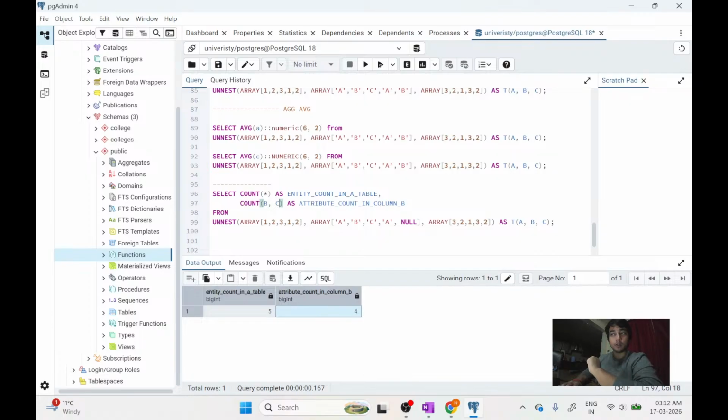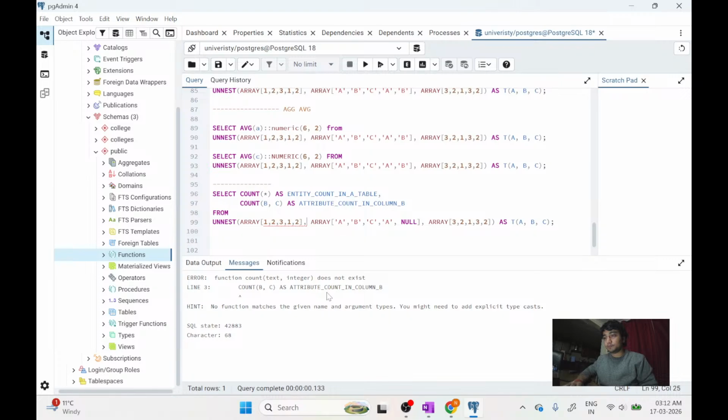Now suppose I take a combination of B and C. It has one null, right? So do you think it will give me 5 or 4? Answer should be, as a combination, it is a value null or something, right? Now it shows me an error. What does it show? No function matches the given argument.